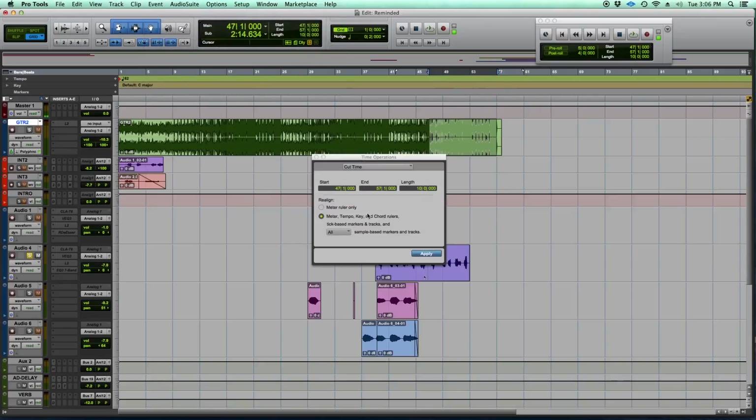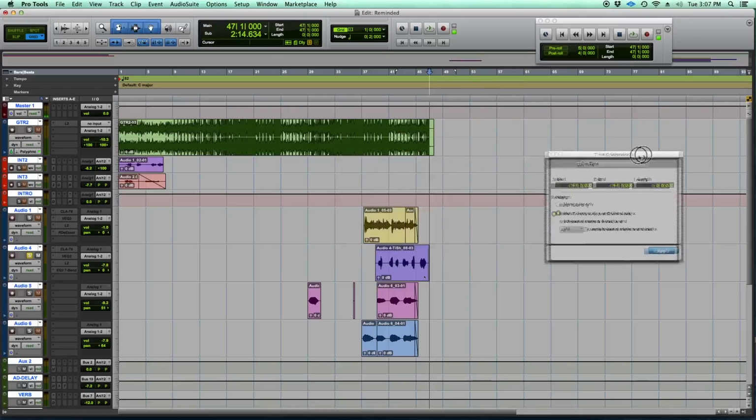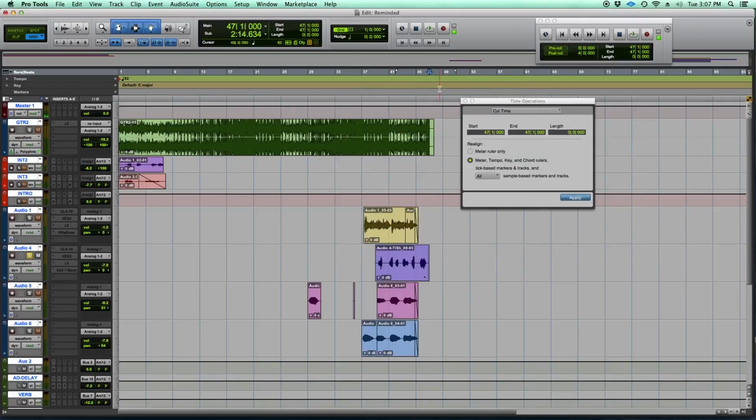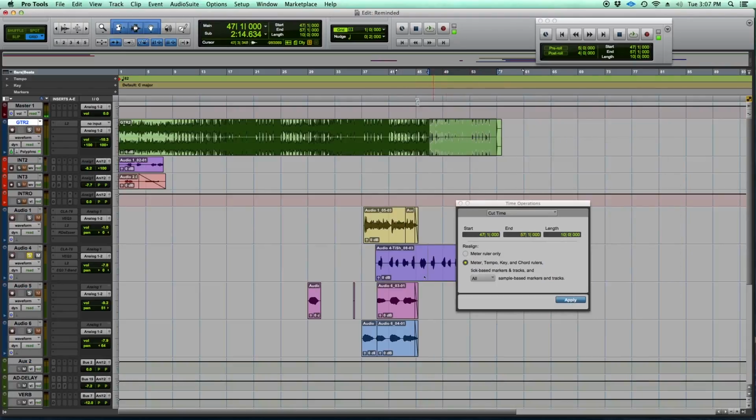And again, if you have a selection, it's going to tell you what your selection start is, your end, and the length of your selection. Your meter, tempo, key, all of this should be selected. And if you hit apply, it's going to delete that selection. Now, as you saw, it deleted part of my instrumental up here, and that's a bad thing. So make sure when you're using cut time that you're not cutting anything in your session.